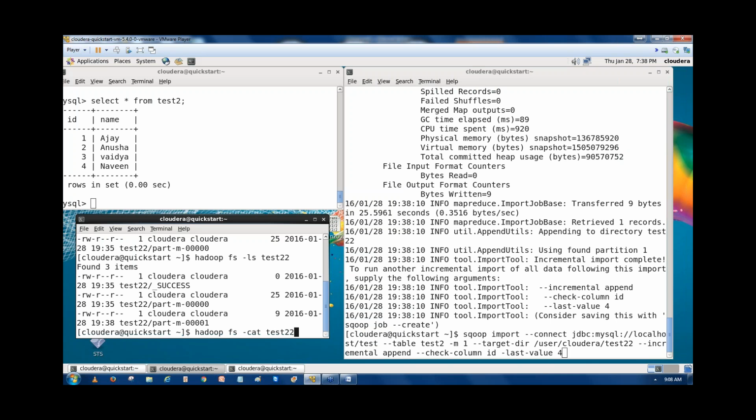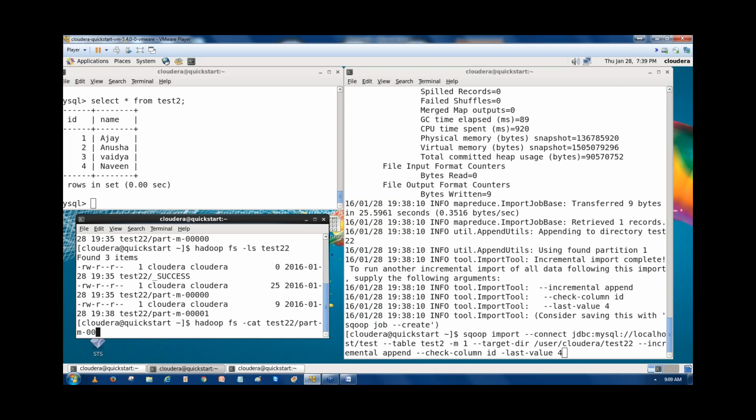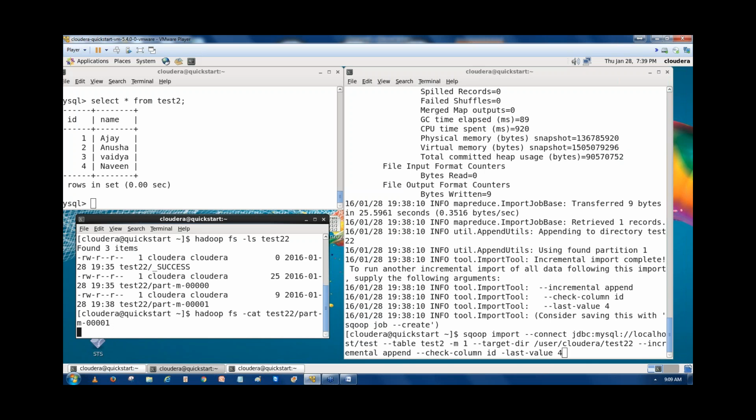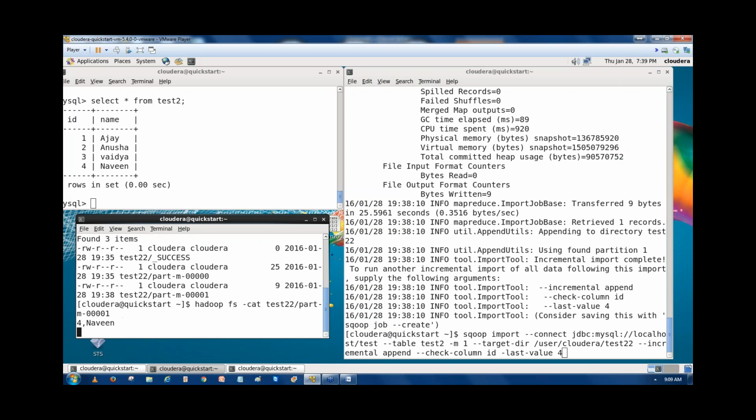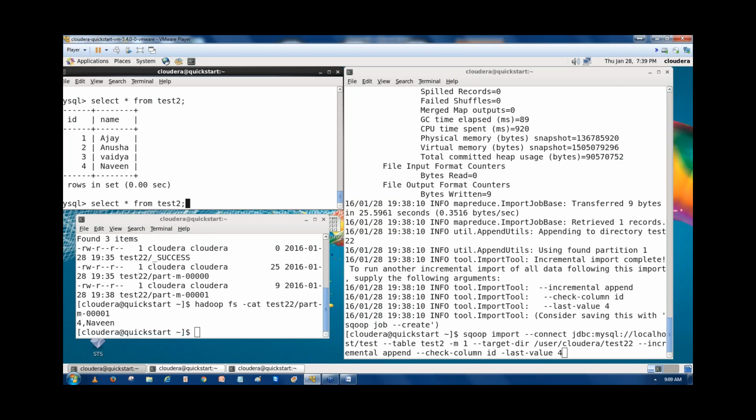cat test, then part-m-00000. So you can write one more row, 5.